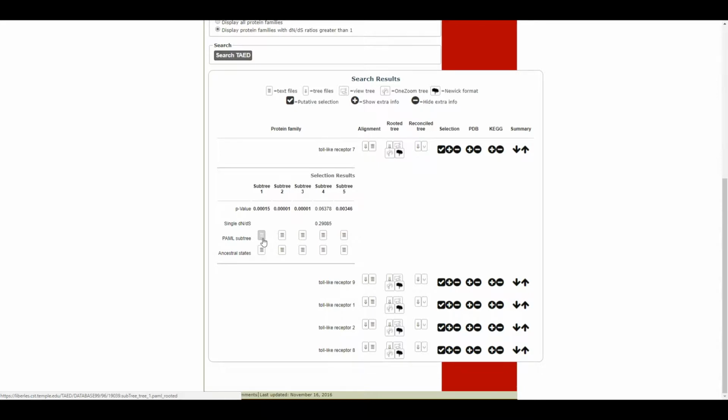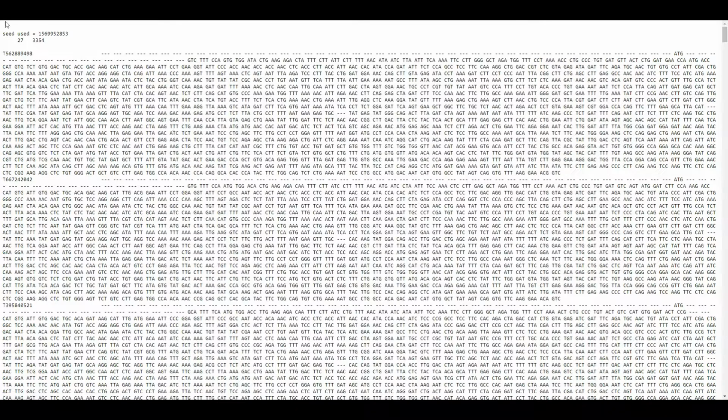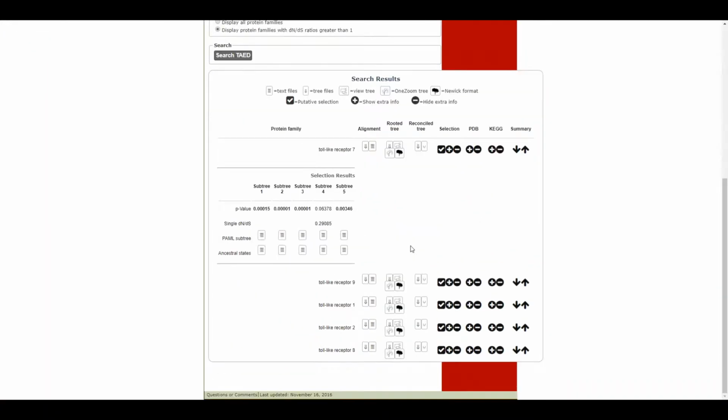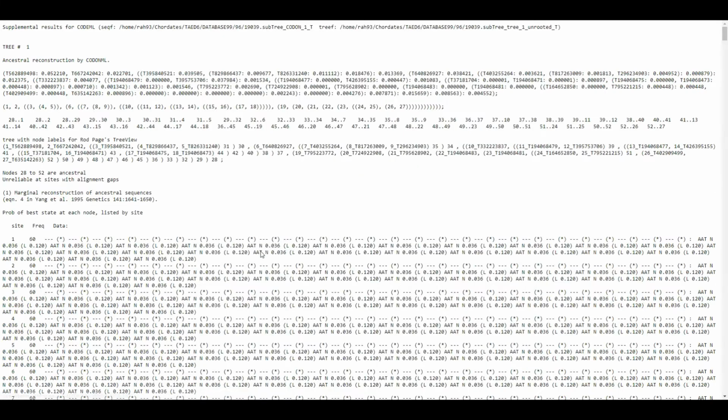To view the actual PAML results for each individual subtree, it is possible to select the file as indicated for each subtree. Additionally, it is possible to view the ancestral states for each subtree by selecting this link here.